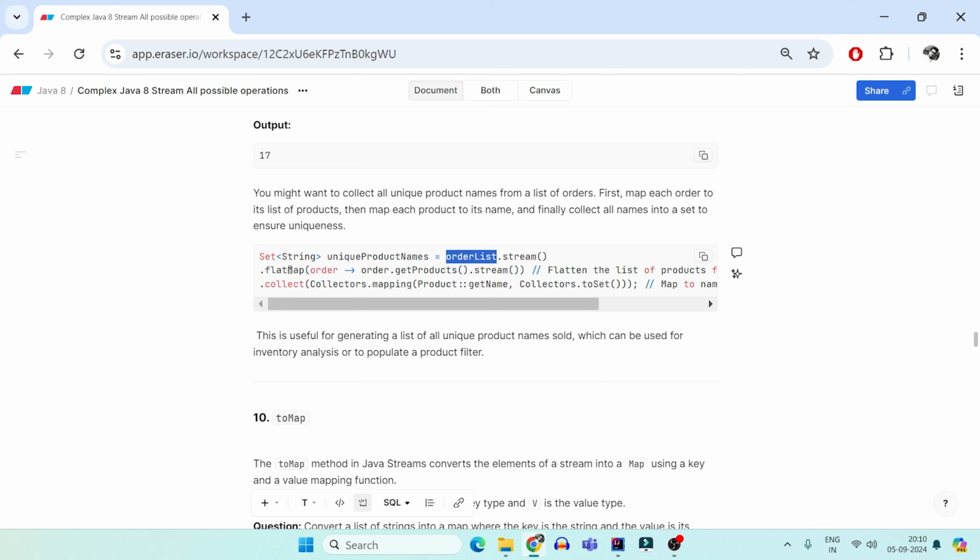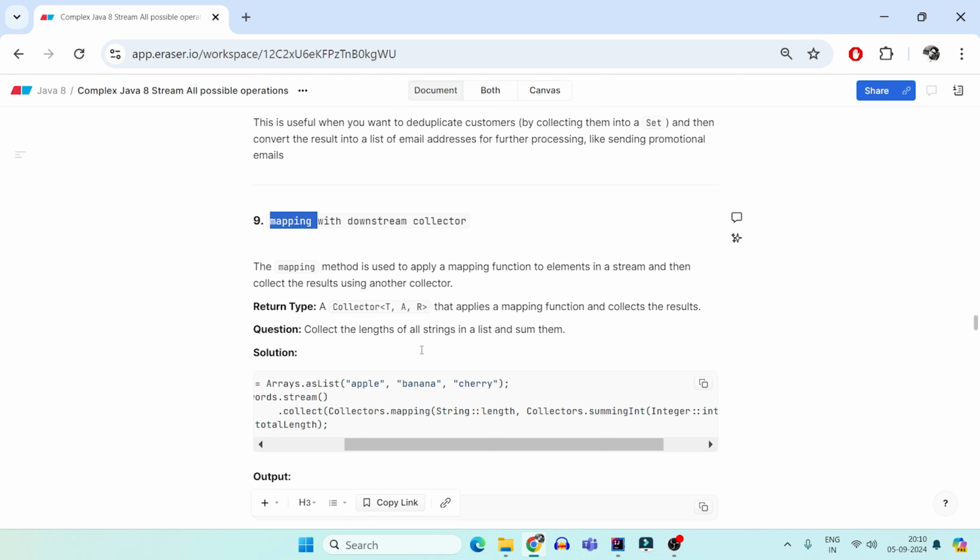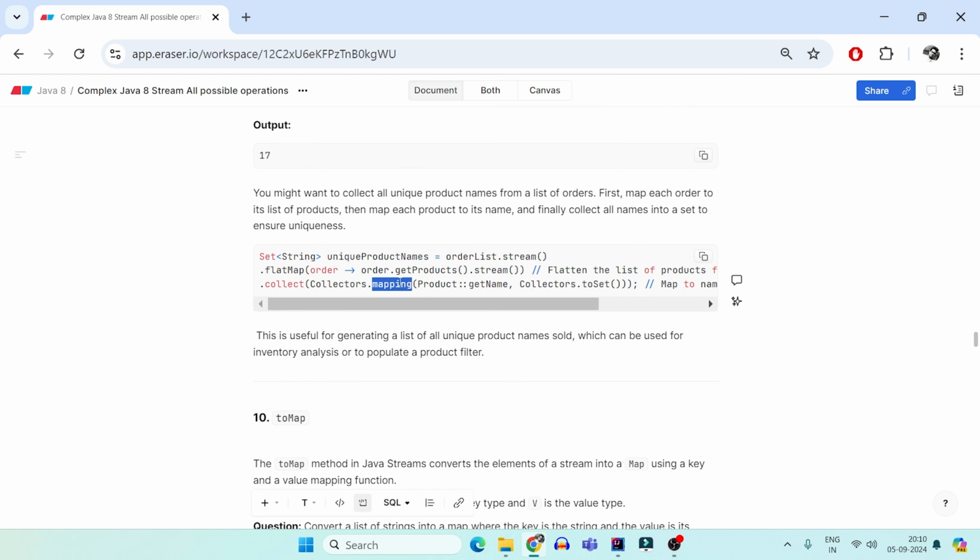So first of all, I'll flat map each order to its products. And then during collecting, I'm going to use the mapping part. So mapping is used to map each product to its name. And at the end, collect it using a set. If you're collecting using a set, you will get the unique product names at the end. So this is how in real time, you can use that mapping to first map it and then collect it.